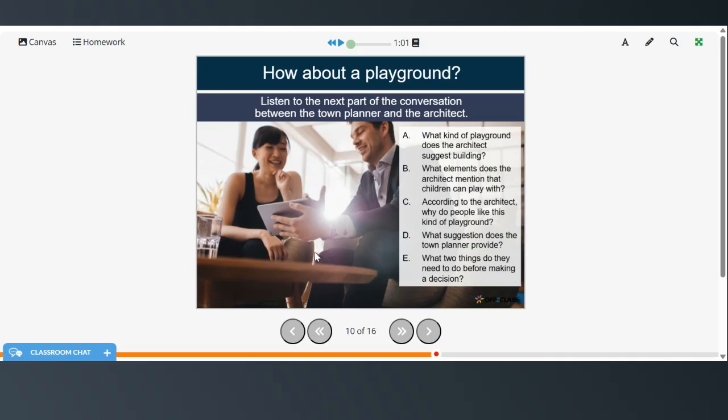All right, now we're going to listen to the next part of the conversation between the town planner and the architect, and then you can answer the questions.